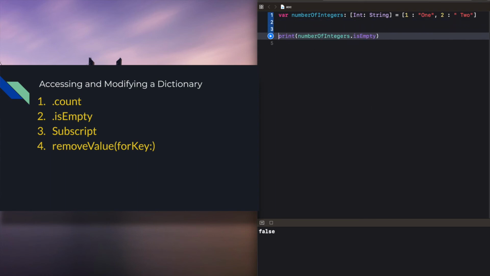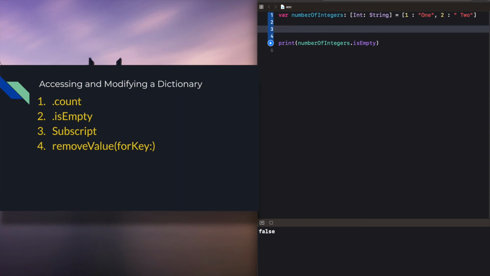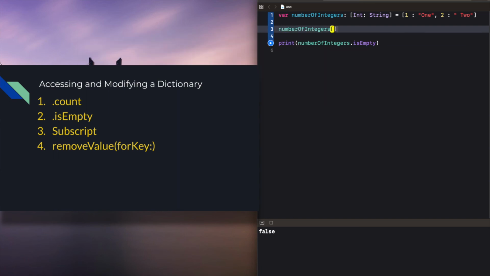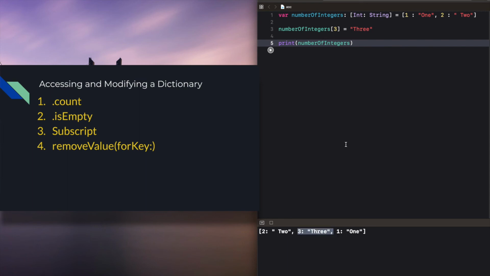Okay, then we want to add a new item to a dictionary with subscript syntax. So I'm going to add a new item to the corresponding dictionary numberOfIntegers, a third item, with key 3 equal to a value. It will add a new entry in the dictionary for 3. Okay, to change the value associated with a particular key, we can just assign, and the value is changed to this new value.